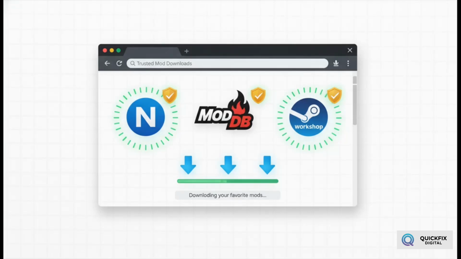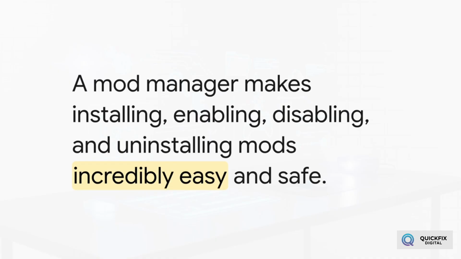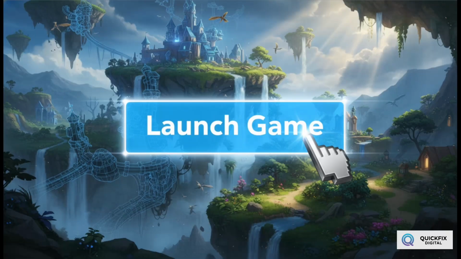Now for the fun part. Stick to trusted sites like Nexus Mods to download your stuff safely. To get them installed, you'll either use a mod manager or just do it by hand. Honestly, a manager makes things way easier. It helps you install, disable, and uninstall mods safely. And finally, just launch the game. See if your new mods are working and check for any issues.